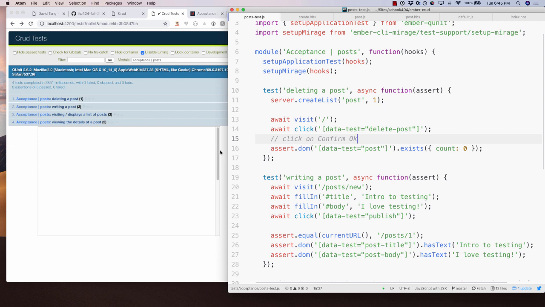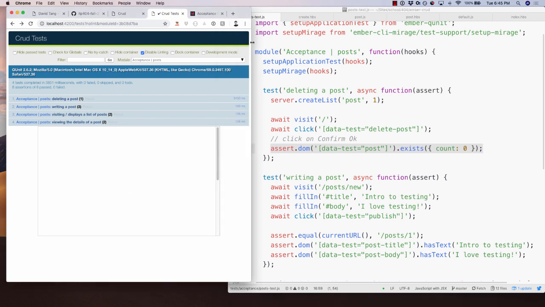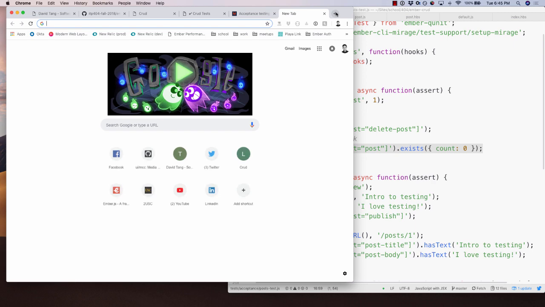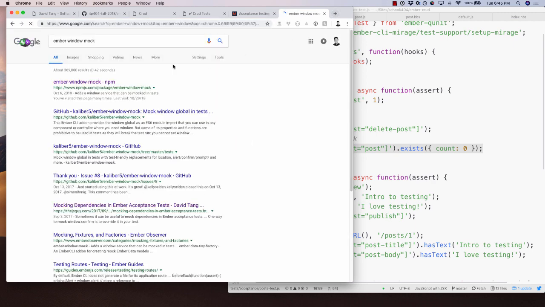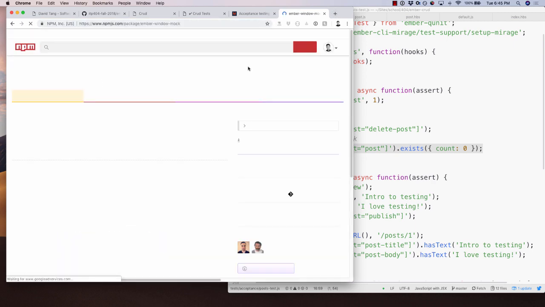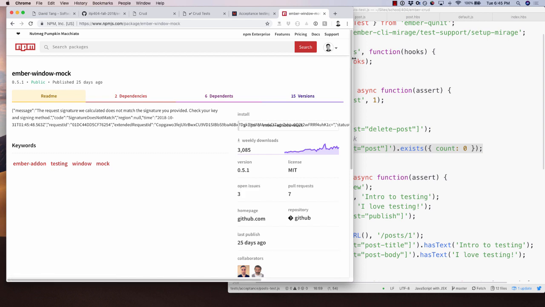The way we do this is what's known as a mock. We can fake out the window object, and we'll fake out the confirm function and say, hey, if it returns true, meaning that somebody clicked on that OK button, then this should happen. Then we can write another test that says if they hit cancel, or assume they hit cancel, then verify that nothing was deleted. So how do we fake out the window? There's a nice add-on that helps with this, called Ember Window Mock. It's like a replacement window just for testing purposes.